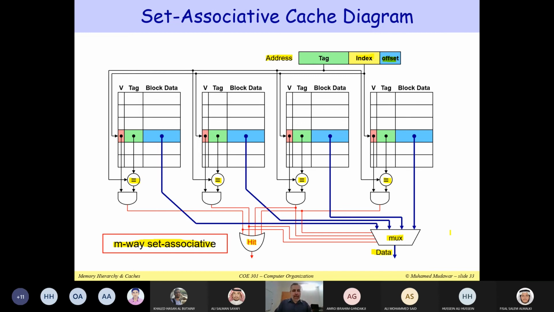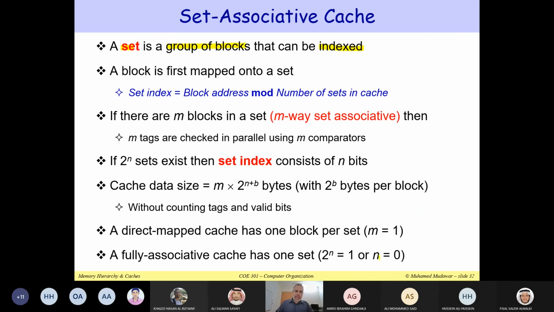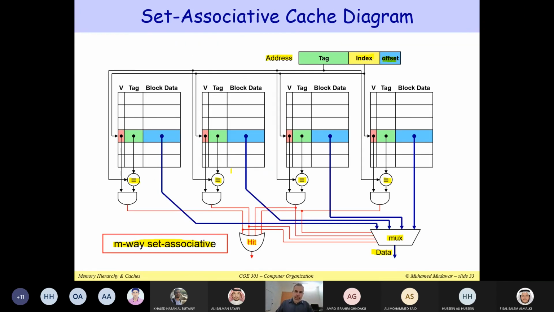Now, if you would like to look here at the parameters that we use for this cache. First we look at the number of sets. If you use n bits here to index, we call it the set index. If this set index consists of n bits, notice that we are extracting this from the address itself. As shown here, this index will consist of n bits.